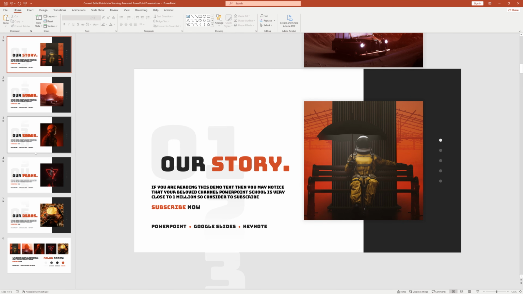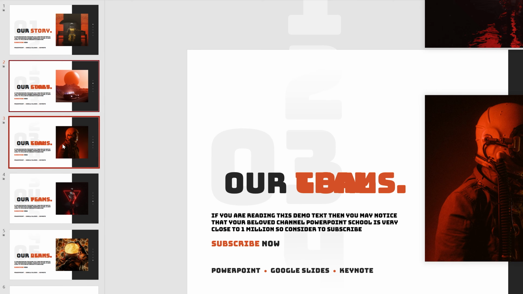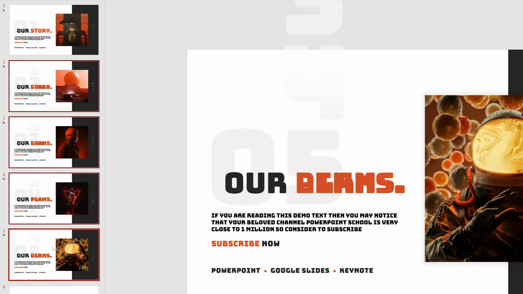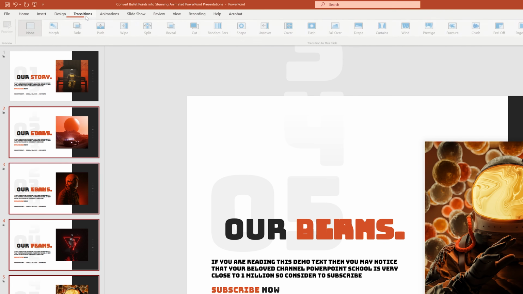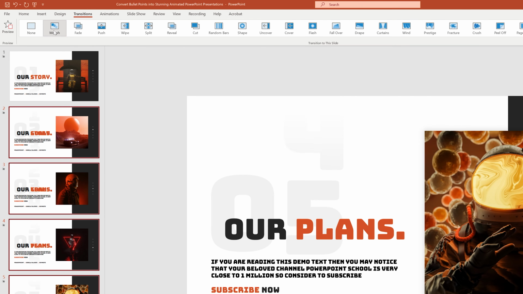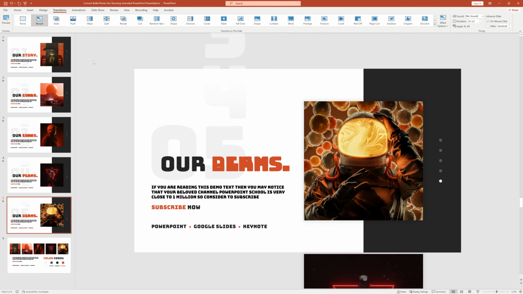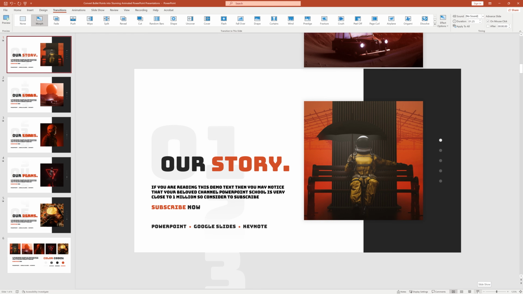Now our final job is to add the morph transition. Here, holding the control button, I'll select 4 slides except the first one, I mean second, third, fourth and fifth one. Then go to transition tab and simply select morph transition, and it will be applied to all our selected slides. Now just set the duration 1.25 seconds, so our design is ready and you can turn on the slideshow mode.